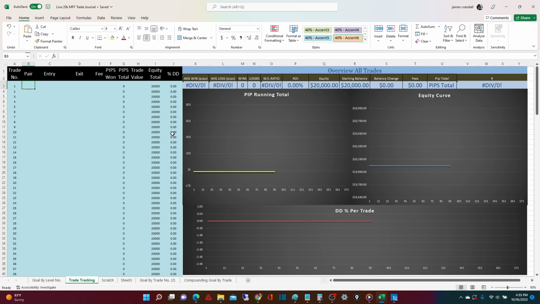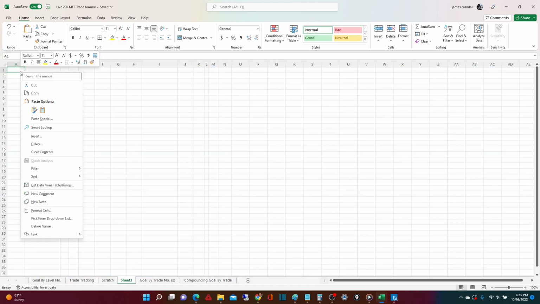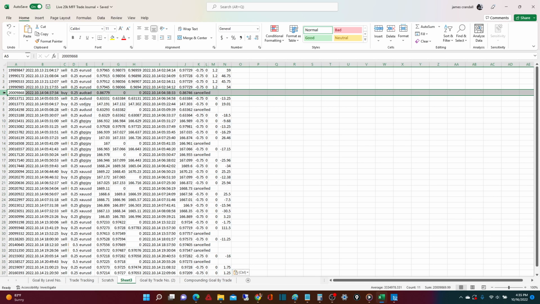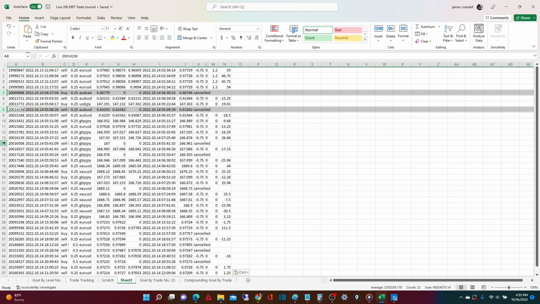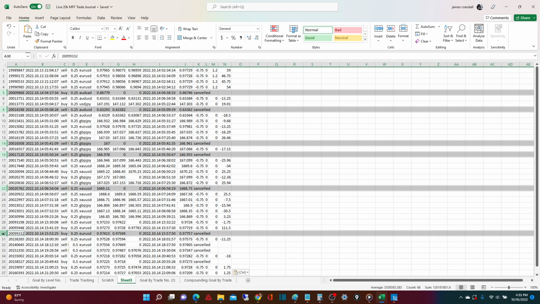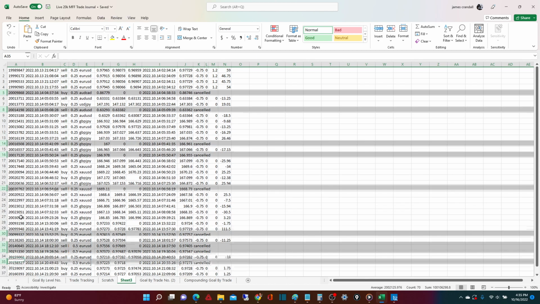Again, really basic stuff here. I paste it into a blank sheet. And the reason why is because, again, it's not that sophisticated. It doesn't pick up things like this canceled row where I had limit orders or something placed and I canceled them or deleted them. So if you don't do this, it's going to screw up the rest of the sheet. So you just got to delete those out.